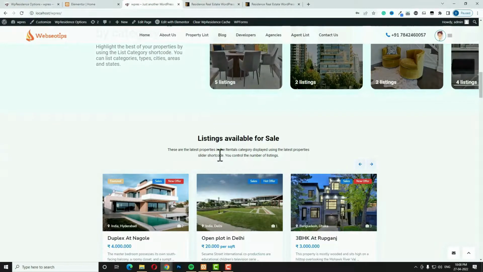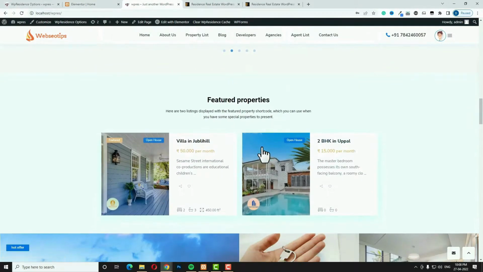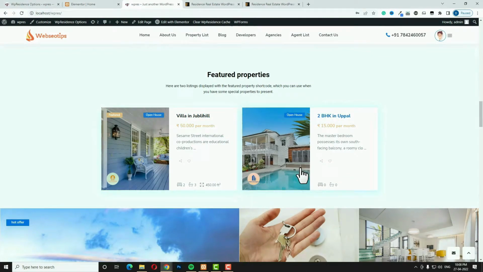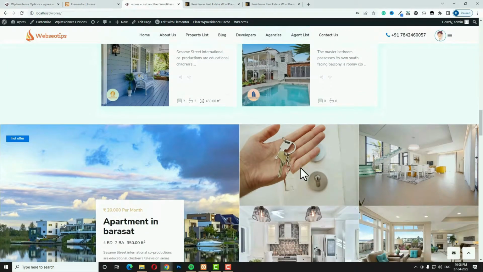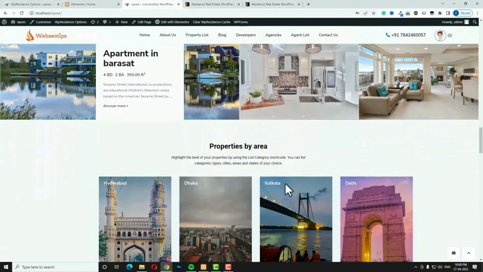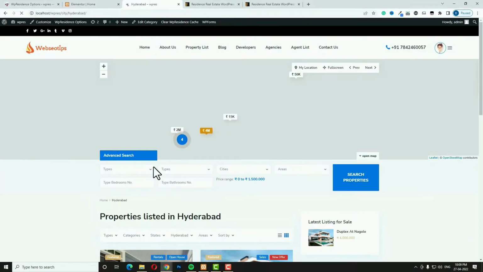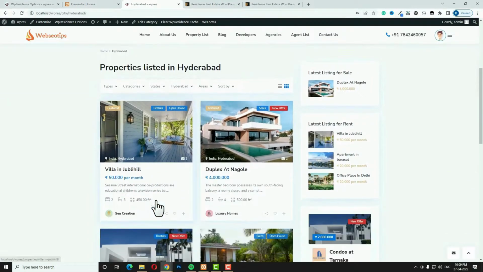After that, you can see the property listing for sale, that is also a carousel. Next, you can see some featured properties. If you want to highlight a property or promote a property, you can easily do that by using this section. This is a really awesome feature. And after that, property by area. Here you can display the most important cities like Hyderabad, Dhaka, Kolkata. As you can see here, suppose I click on Hyderabad, so all the properties belonging to Hyderabad are displayed now.